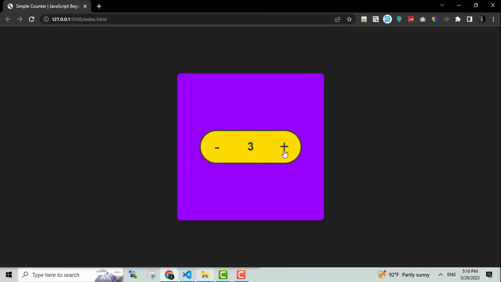So guys, this app is finished. We can see the result of this project.